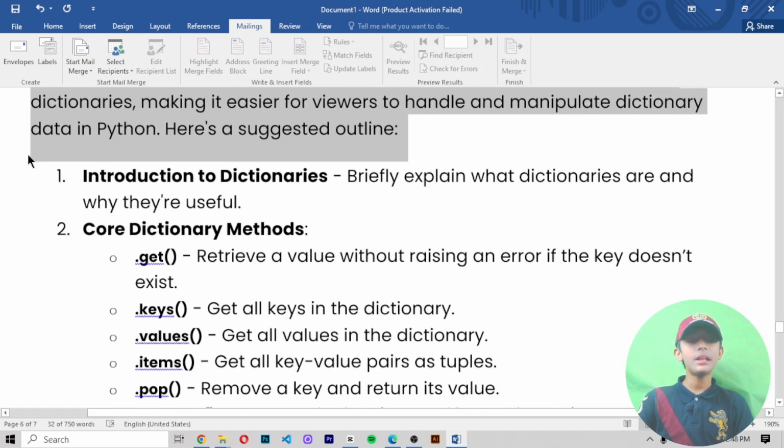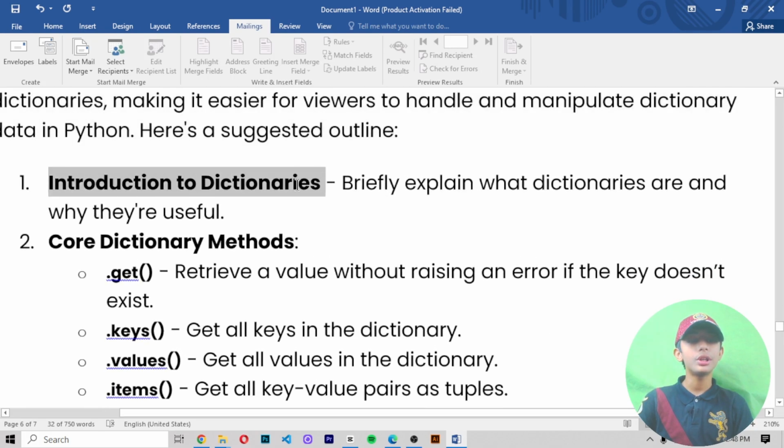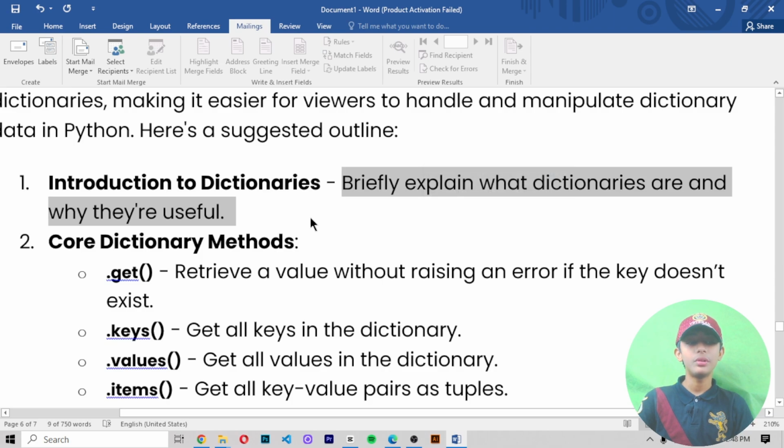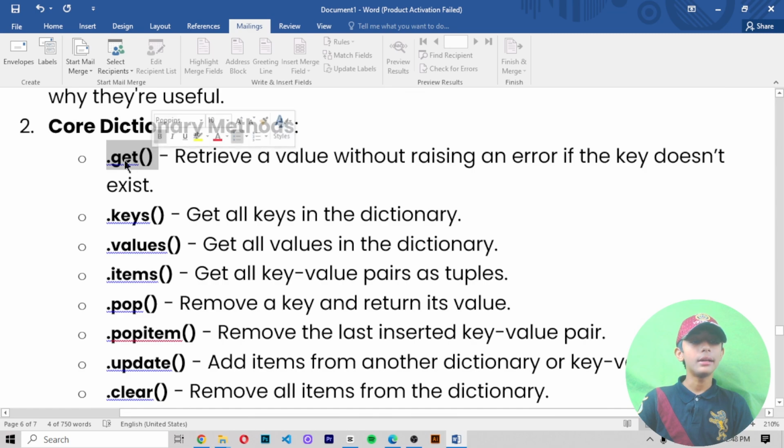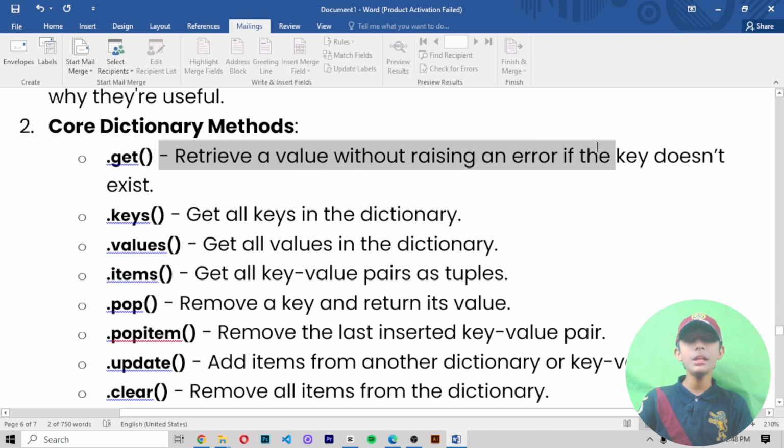Here is one suggested outline. First is the introduction to dictionaries, which briefly explains what dictionaries are and why they are useful. Number 2, core dictionary methods. First, the .get method. What can this dictionary method do? It retrieves a value without raising an error if the key doesn't exist.